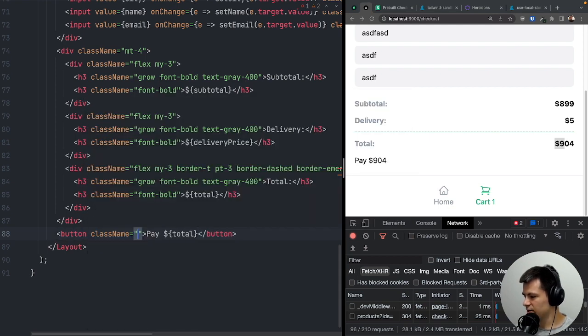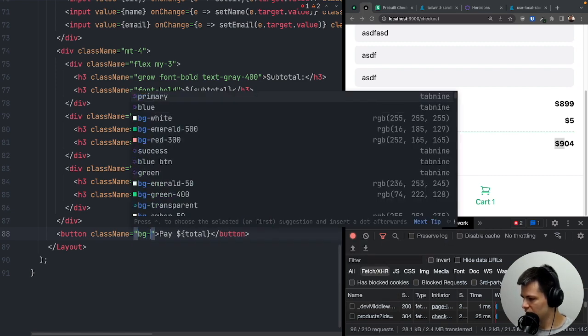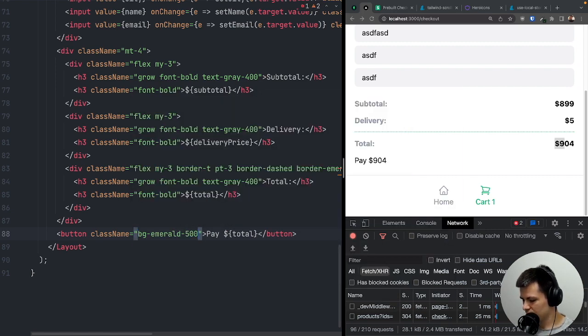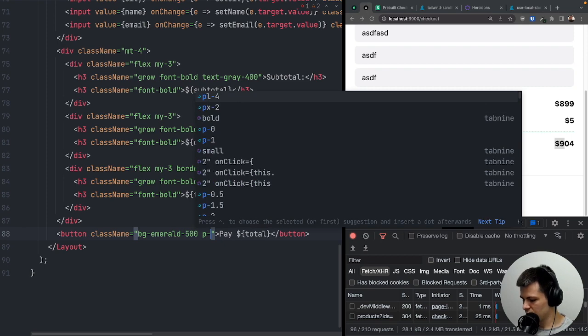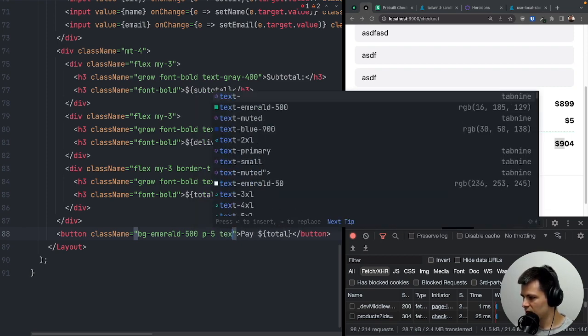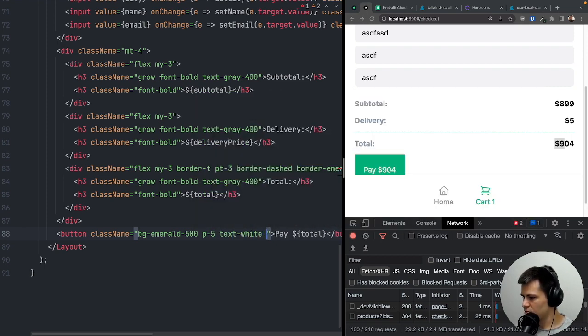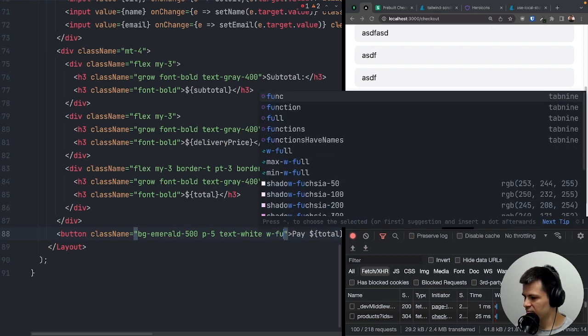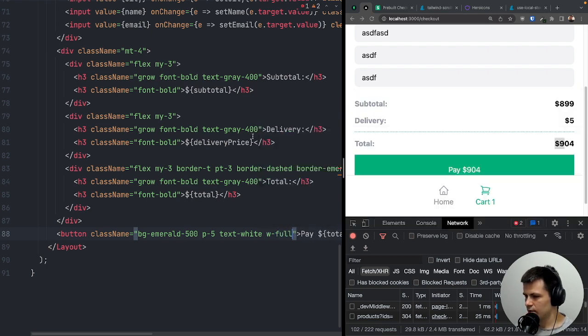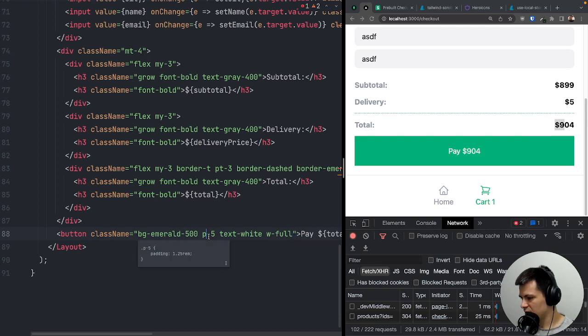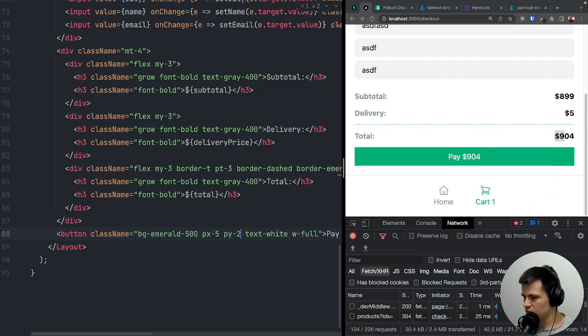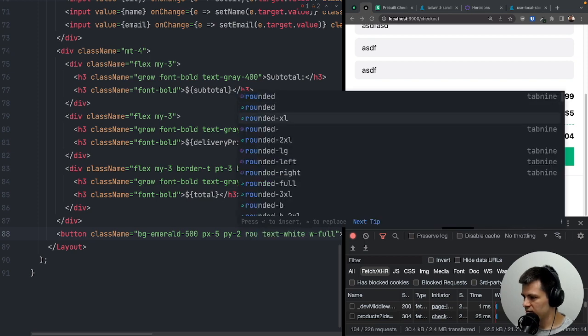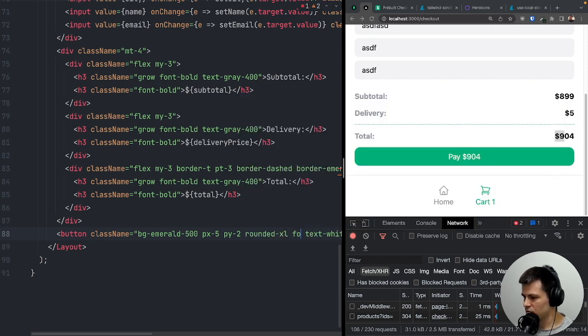So let's add some class names here. I want to add a background color of emerald, padding of 5, and I want to make the text white, and it should take full width. So let's do width of full. Yeah, almost there. Let's do padding on the sides of 5, but on the top and the bottom let's do only 2. And now rounded corners of XL. Yeah, that's better. Font should be bold.